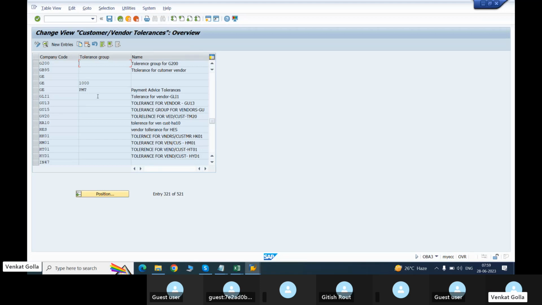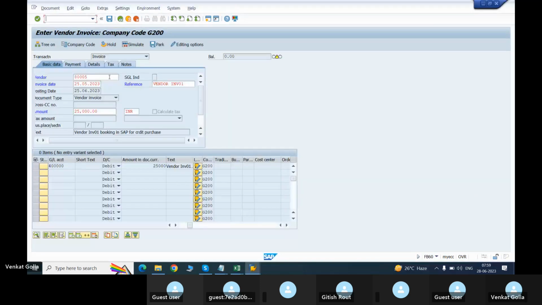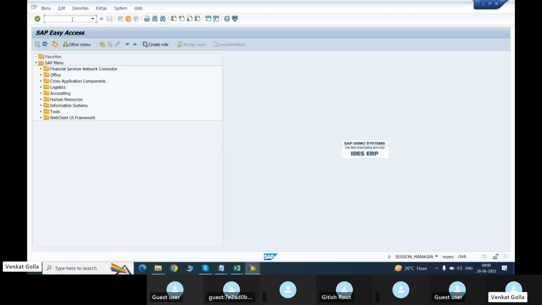See there, I don't know why it's coming error. Okay, we will try to see one customer invoice at least, whether it is working or not.